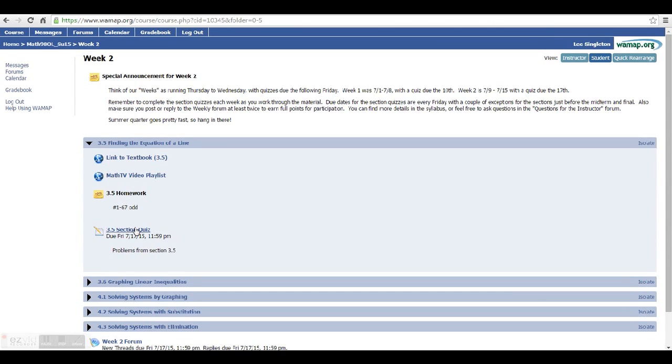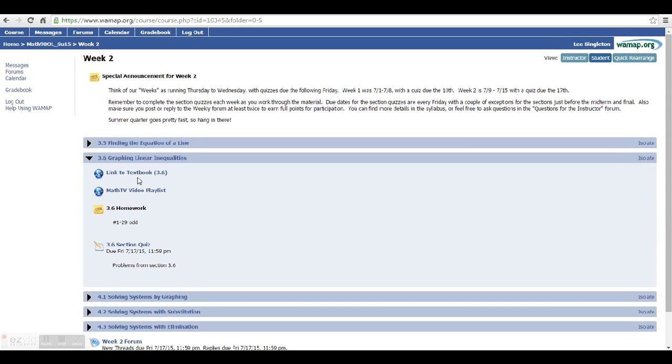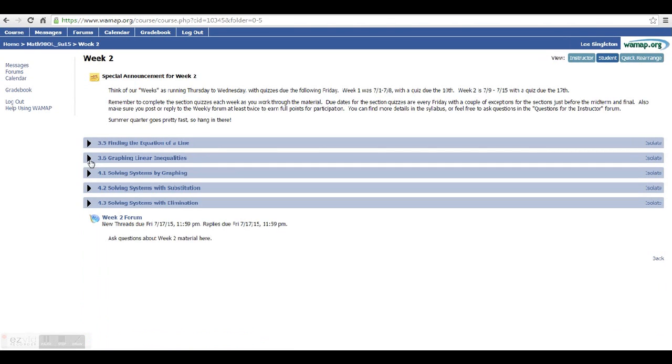Homework and section quizzes at the end are for points, so these are a major part of the grade, all the quizzes added up together. If you click on another section, it's the same sort of thing. It's got videos, homework, and then a section quiz at the end. The idea is that you'll be working on each section and doing the section quizzes throughout the week as you move along.